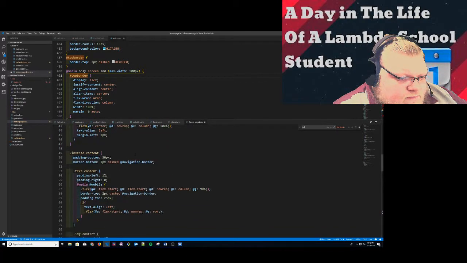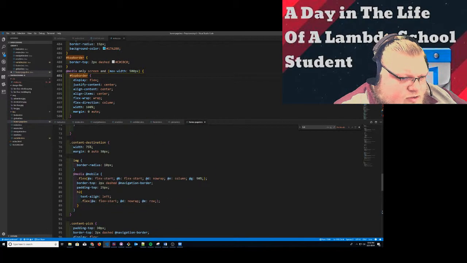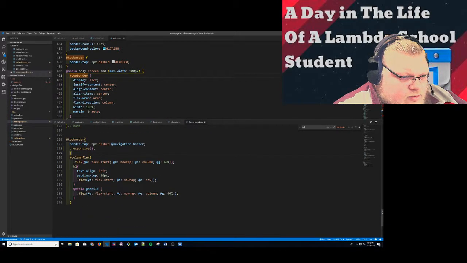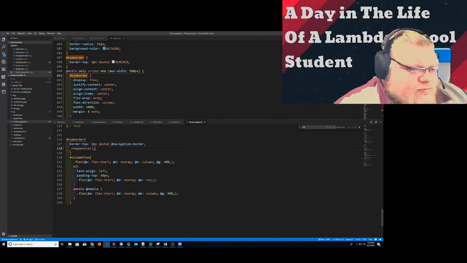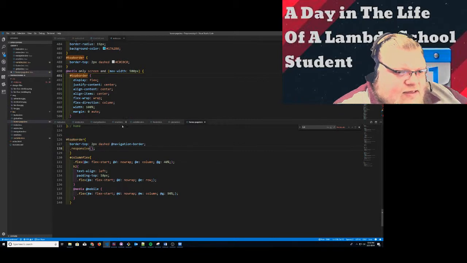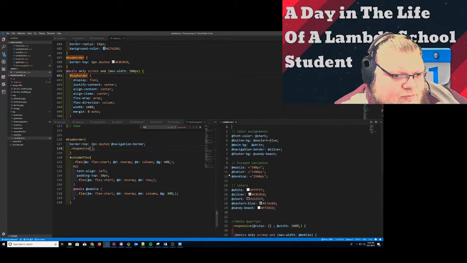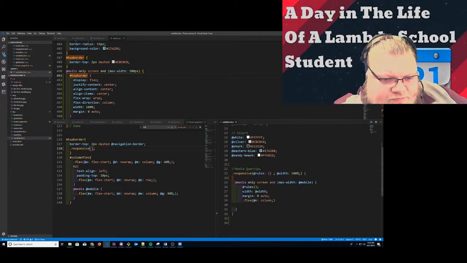Lost it. I just need to find it real fast. Appreciate y'all's patience. Okay, so there it is. Top border, and then we have responsive. Now, if we go back and open this up, you can see that we have dot responsive, and then we have rules.